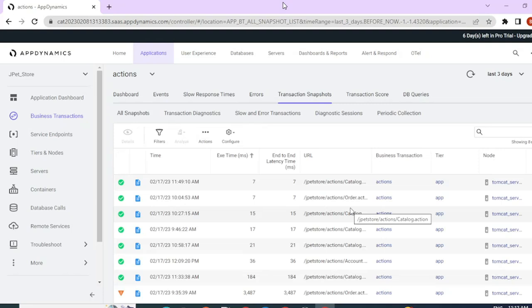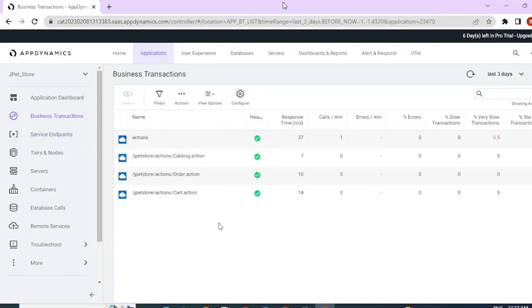For the next video, we will be learning more about business transactions, playing around with auto detection rules, and learning how to configure custom detection rules for transactions.